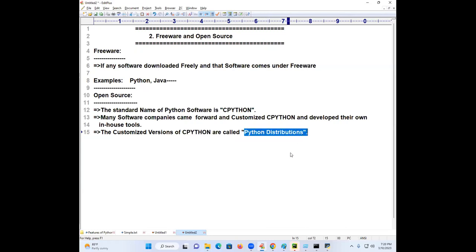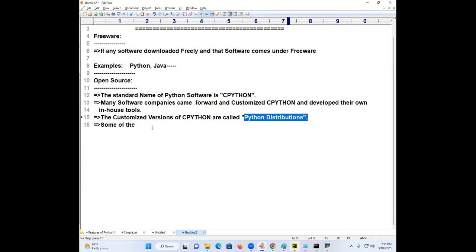Python distributions are also called flavors of Python. What are the various Python distributions available? I will write some of them, and nobody will ask you to install those distributions. I am saying it for your knowledge purpose. If this question comes, what are the various Python distributions, at that time you need to be able to answer.